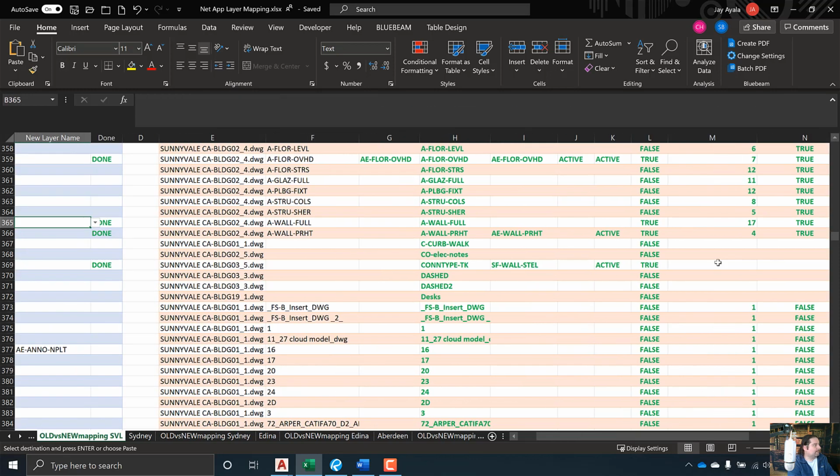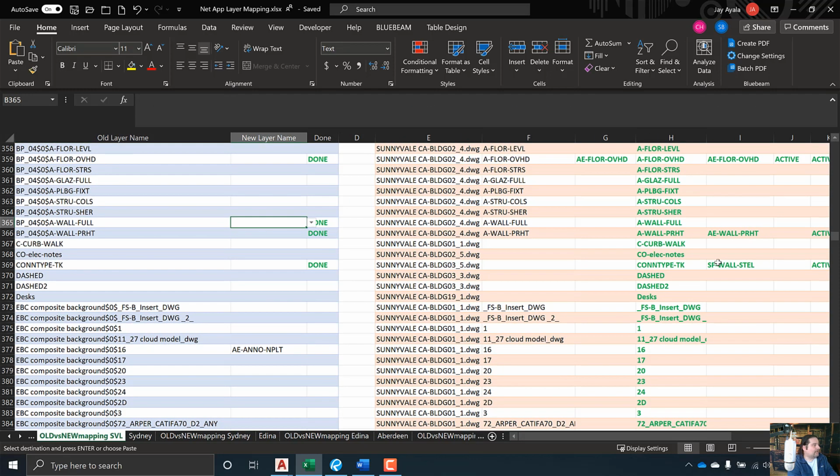AE-ANO no plot. This one is A-wall-full. So in this case, I'm trying to figure out: is this in fact nothing on the drawing? I'm looking at A wall full, and if I just go look at AE wall, maybe there will be a full height here. I don't know. Let's check.